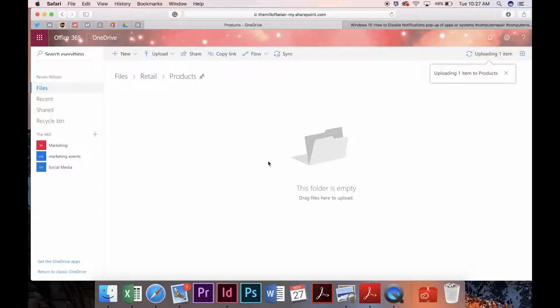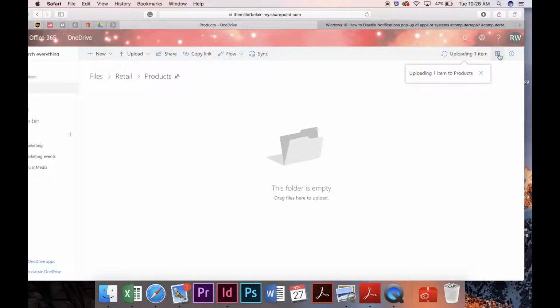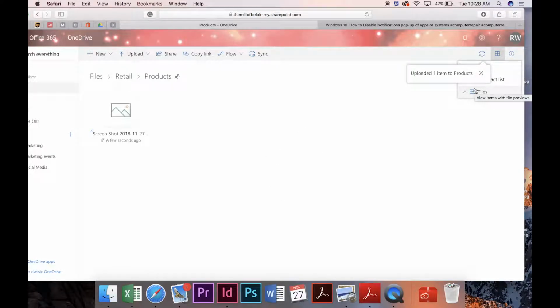So again, this is anybody who I have shared the retail folder with. They're the ones who can see this products folder because products is inside of the retail folder that I shared. So it's uploading that one item. And while it's uploading, I do want to point out a lot of people seem to like looking at the tiles or the squares instead of a list, but there is an option up here if you're seeing a list of items and you'd prefer to see tiles or boxes, you can choose those different things.